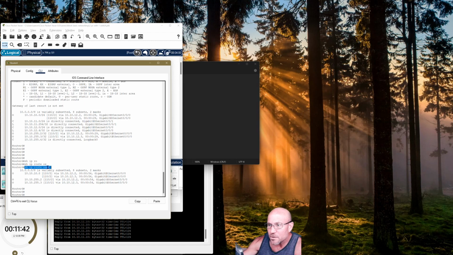So show IP routes OSPF. Router 4 has learned 3 OSPF routes. One of them has an equal cost path, so it's listed with 2 next hops. That being 10.10.10.0/24. All right.